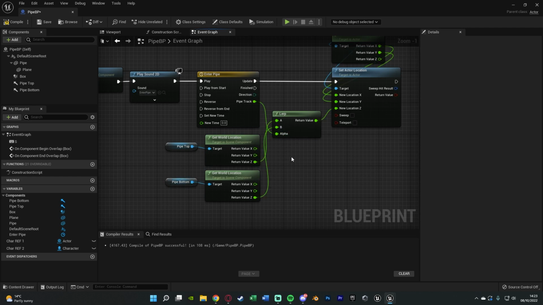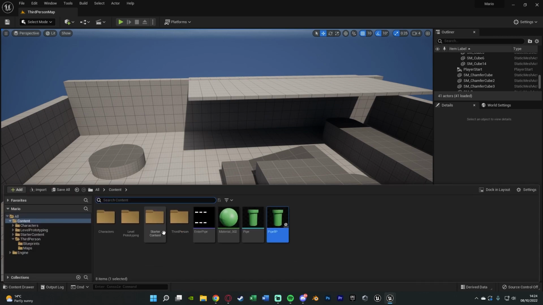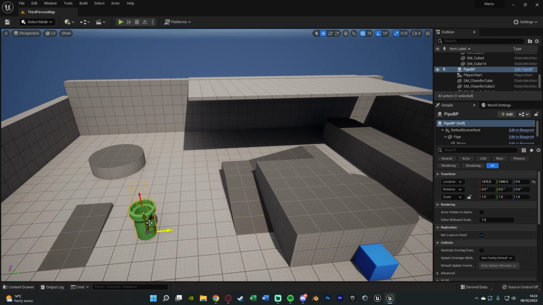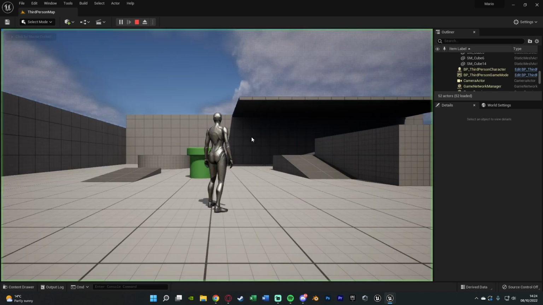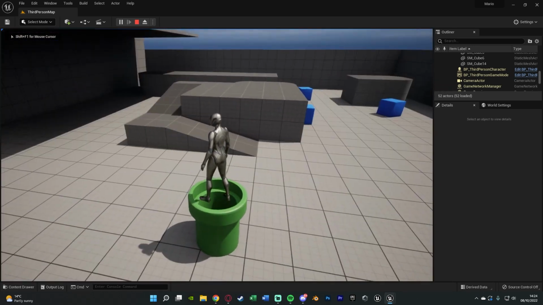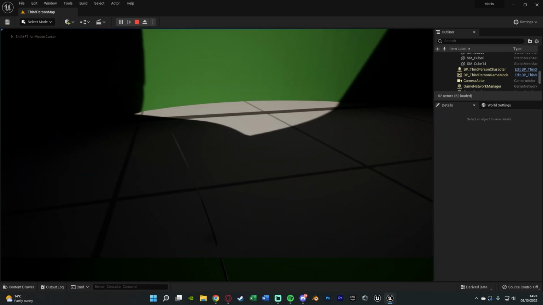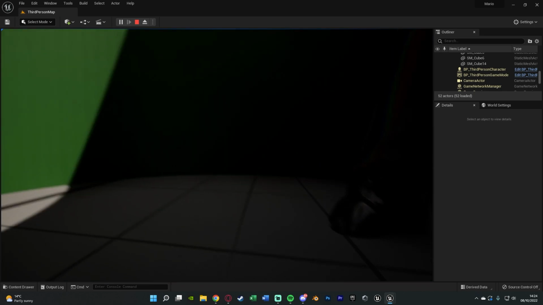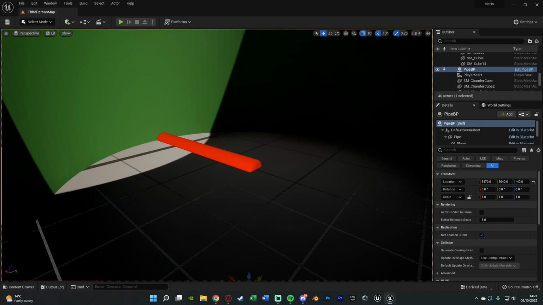So now it's going to go between the values of A and B, which is our pipe top and pipe bottom on the Z value, so the heights of these. So this now is actually going to enter our pipe. We can compile and save this, and we can actually close it and test this out here. So let's get our pipe BP, I'm going to lower it a little bit, hit play, and we should see that we can now enter our pipe perfectly like so. Again, you'll notice the player is just now at the bottom, so the camera's gone in here because I'm in the floor, but it's now entered the pipe.